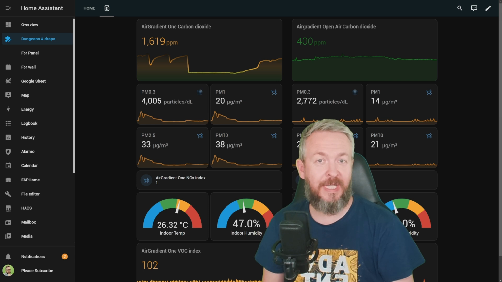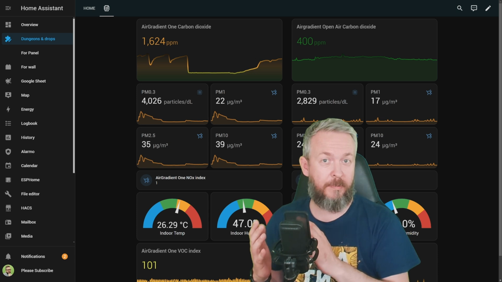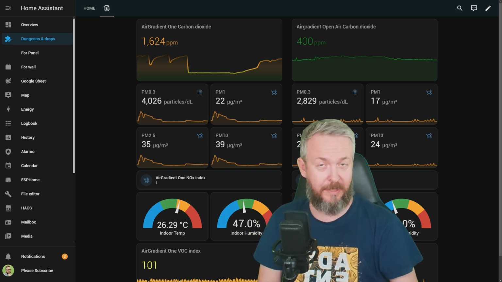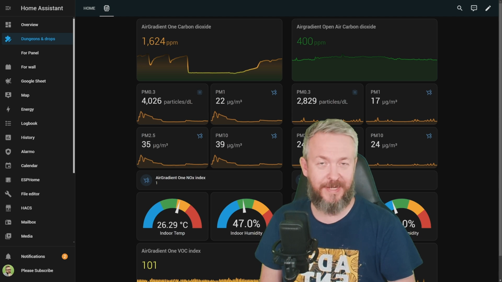Today we'll be looking at the AirGradient One DIY kit for indoor air quality monitoring, but also AirGradient Open Air, which is the outdoor version, so you can track the air quality not just inside your apartment, but also outside, because we do need air. We'll start in a couple of seconds.